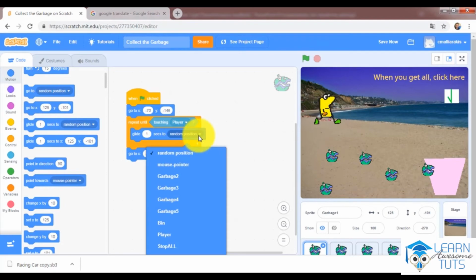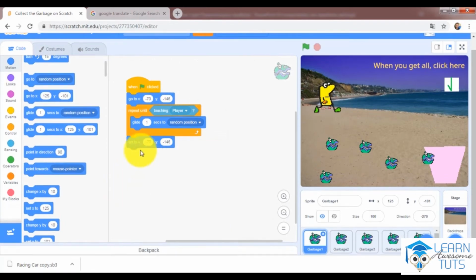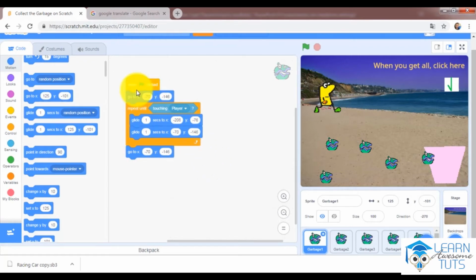What we can do is change glide 1 second to a not random position, but to say where it should go. It should glide 1 second to X minus 200, Y minus 76, and then glide 1 second to where it is right now. So glide 1 second to minus 70 and minus 146. So if I try right now, you will see that there is a more smooth movement.